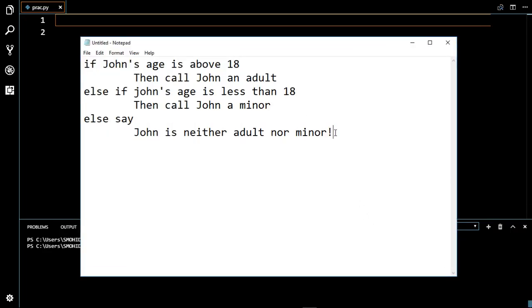For the if else statement, I'm saying that if John is a guy, a minor or an adult: if John's age is above 18, then call him an adult. Else if John's age is less than 18, then call him a minor. Else say that John is neither adult nor minor, he's an alien.